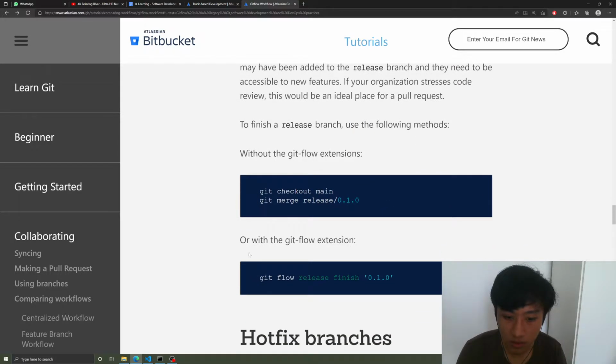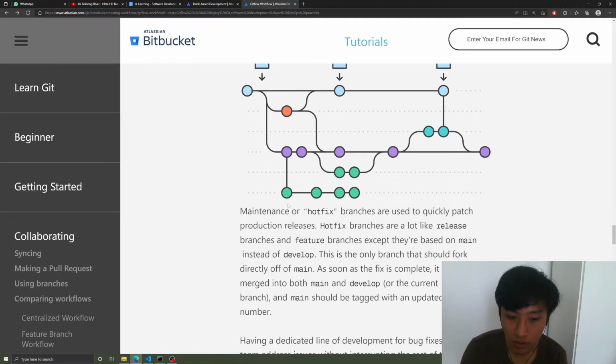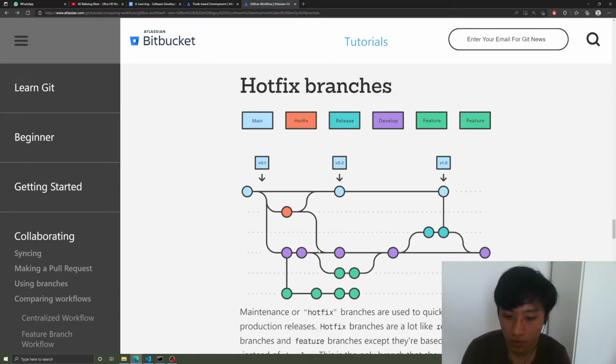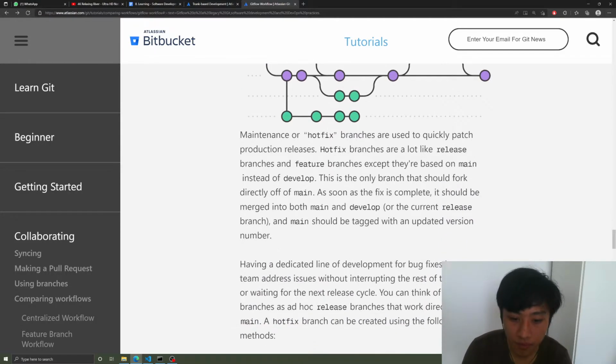I guess it's not really important to know the commands, because we can do it in any way. So hotfix, main hotfix. In between, we can also have this hotfix that quickly patches the production releases, and it has a short lifespan. After it has been merged into master, it also has to be merged into the develop, and the feature branches also need to fetch this update from develop in case the hotfix is needed.